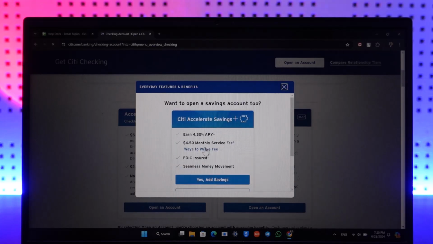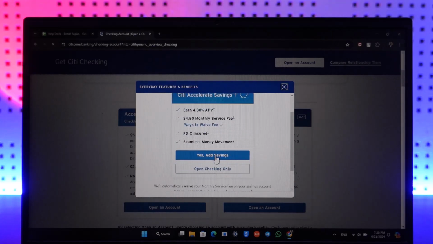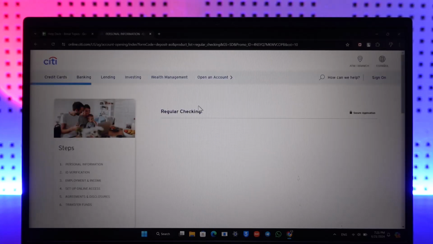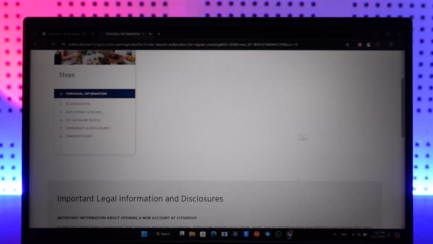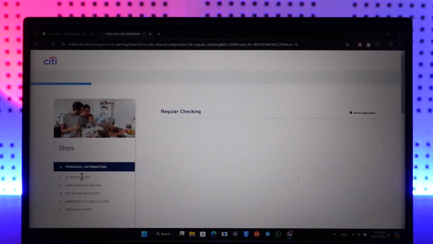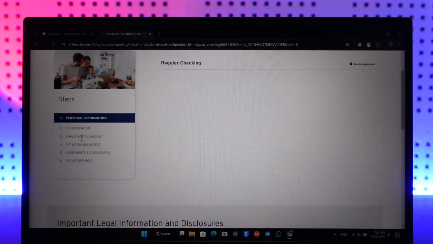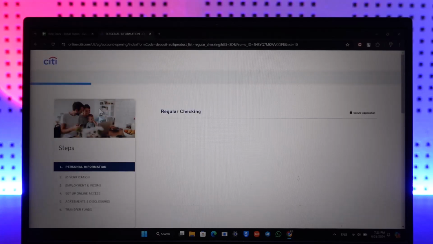Then if you want to merge this with your savings account, you can also add your savings account. But if you only want to open checking only, you can select open checking only. Fill in all the prerequisite details over here according to your legal documents, and you also need to make sure that you have got an existing bank account. Depending upon what kind of account you want, you can fill in the information, finish the ID verification, employment, income, online access, and so on.